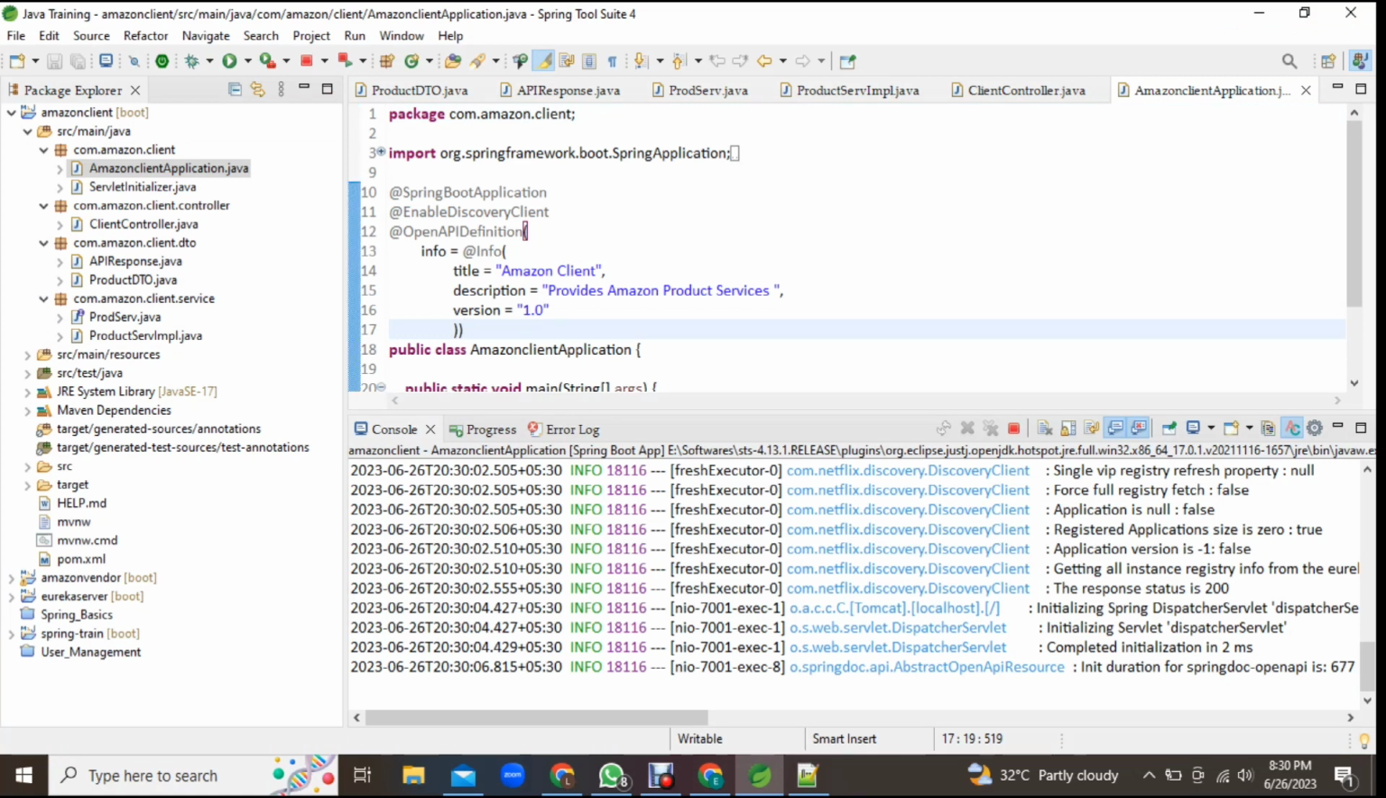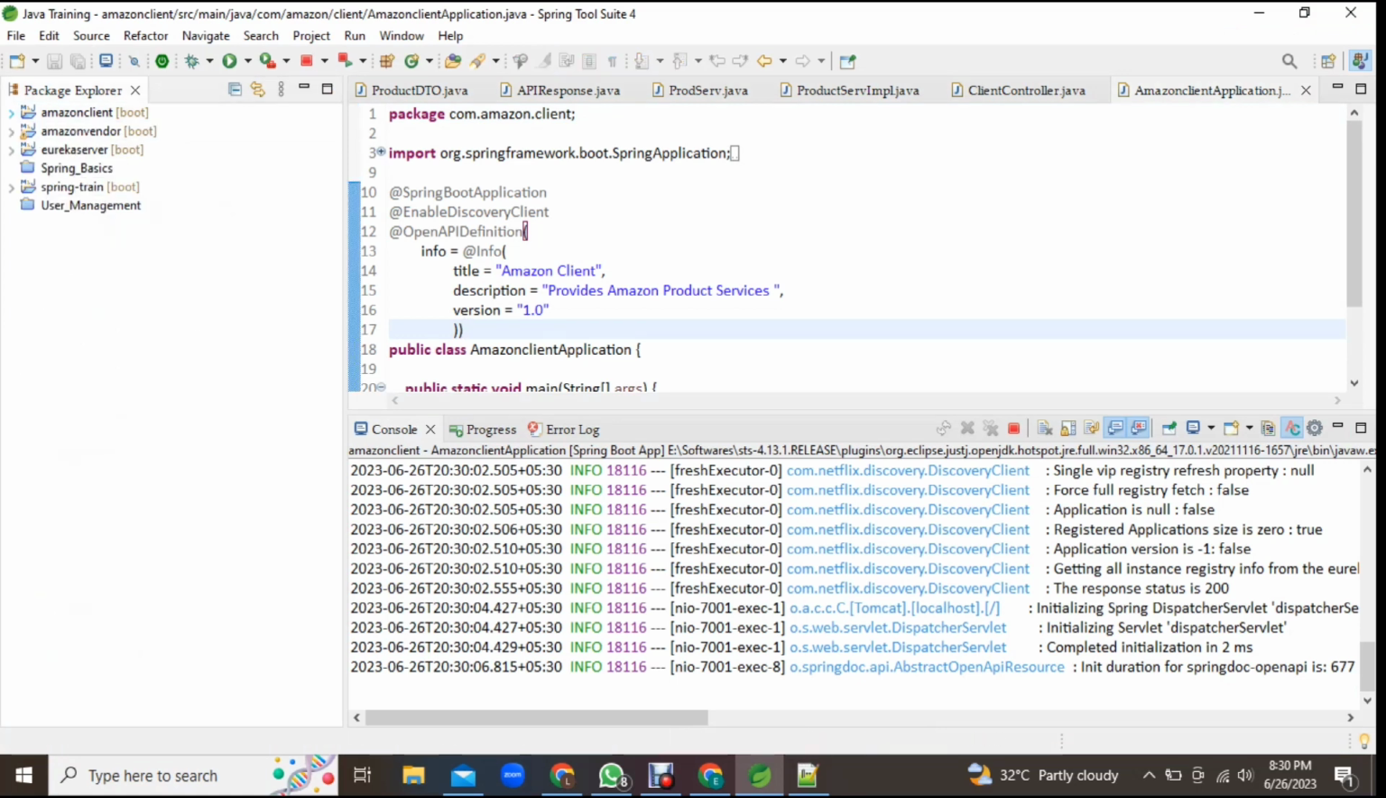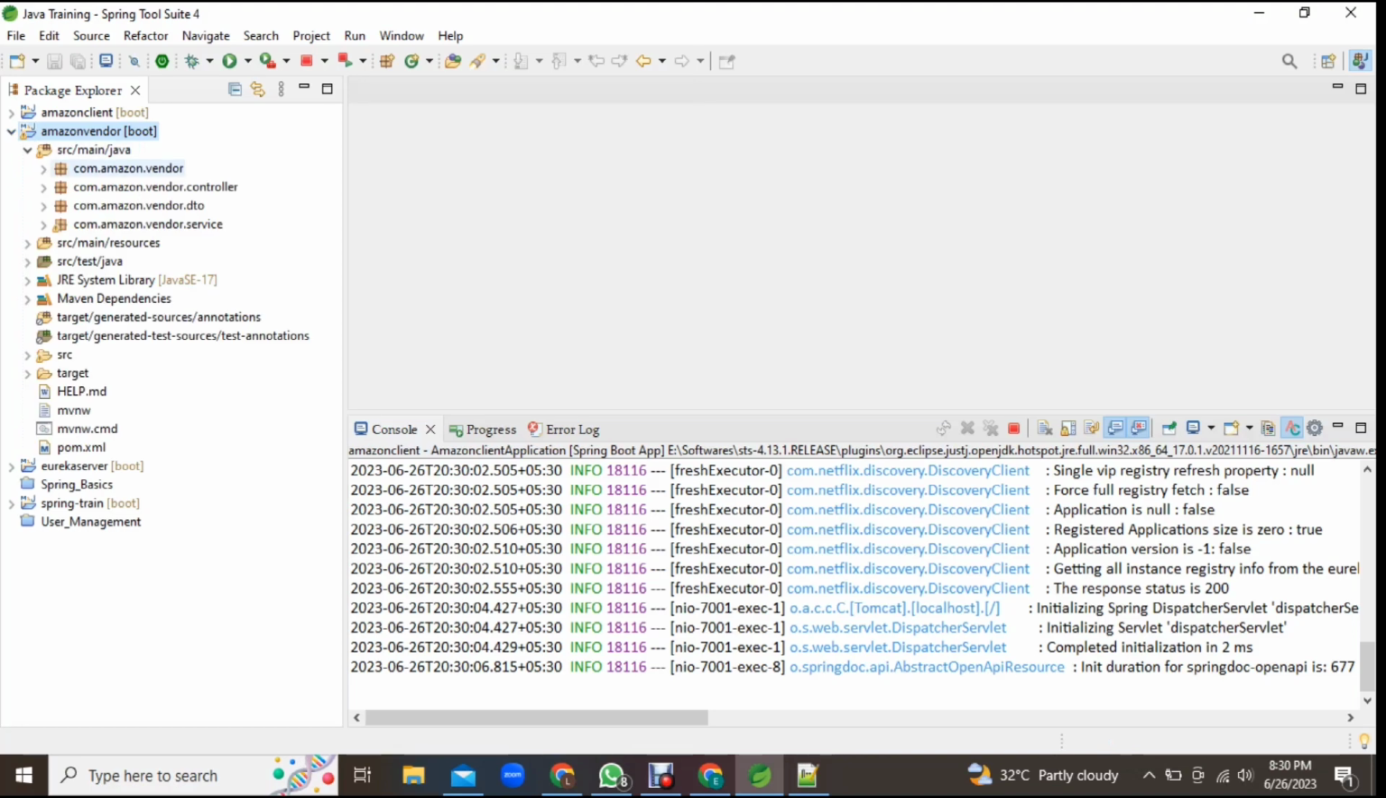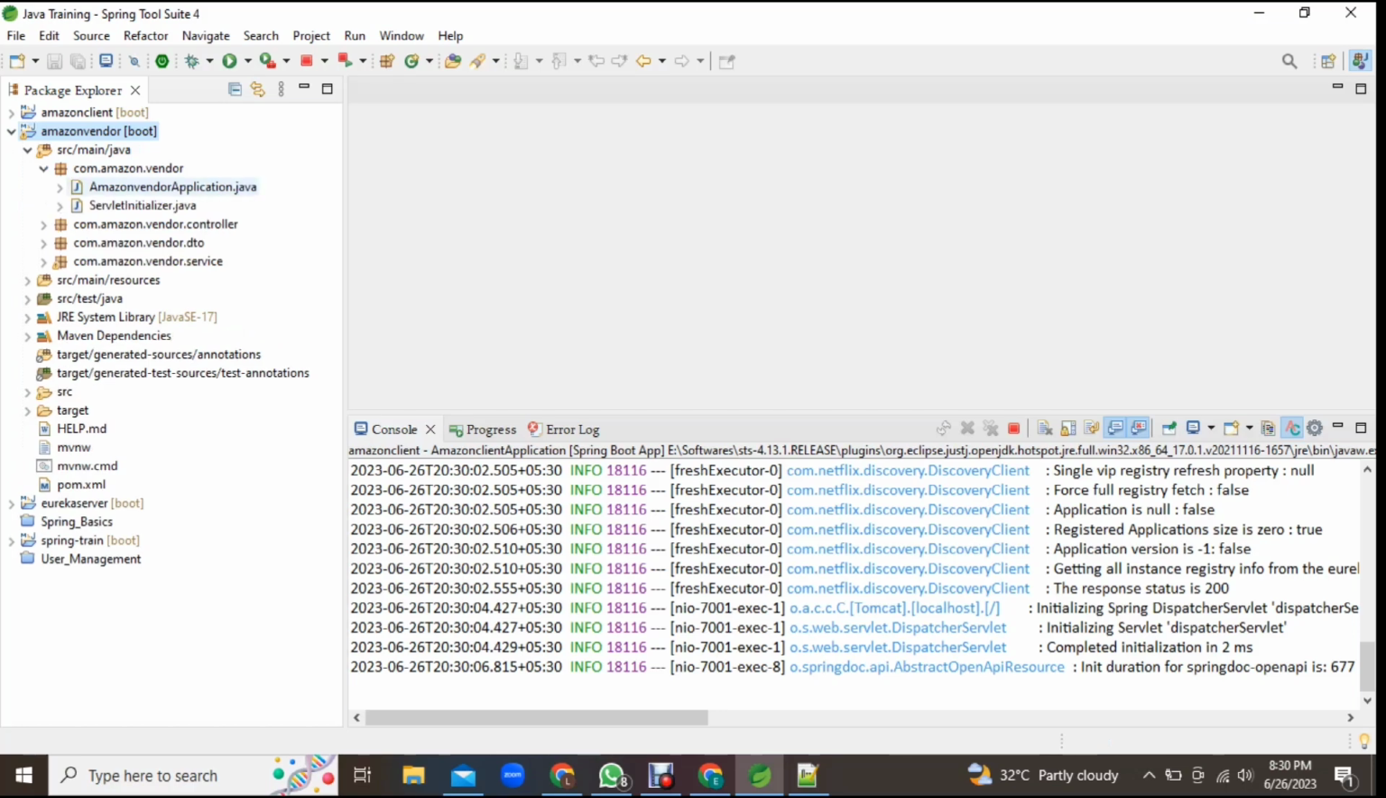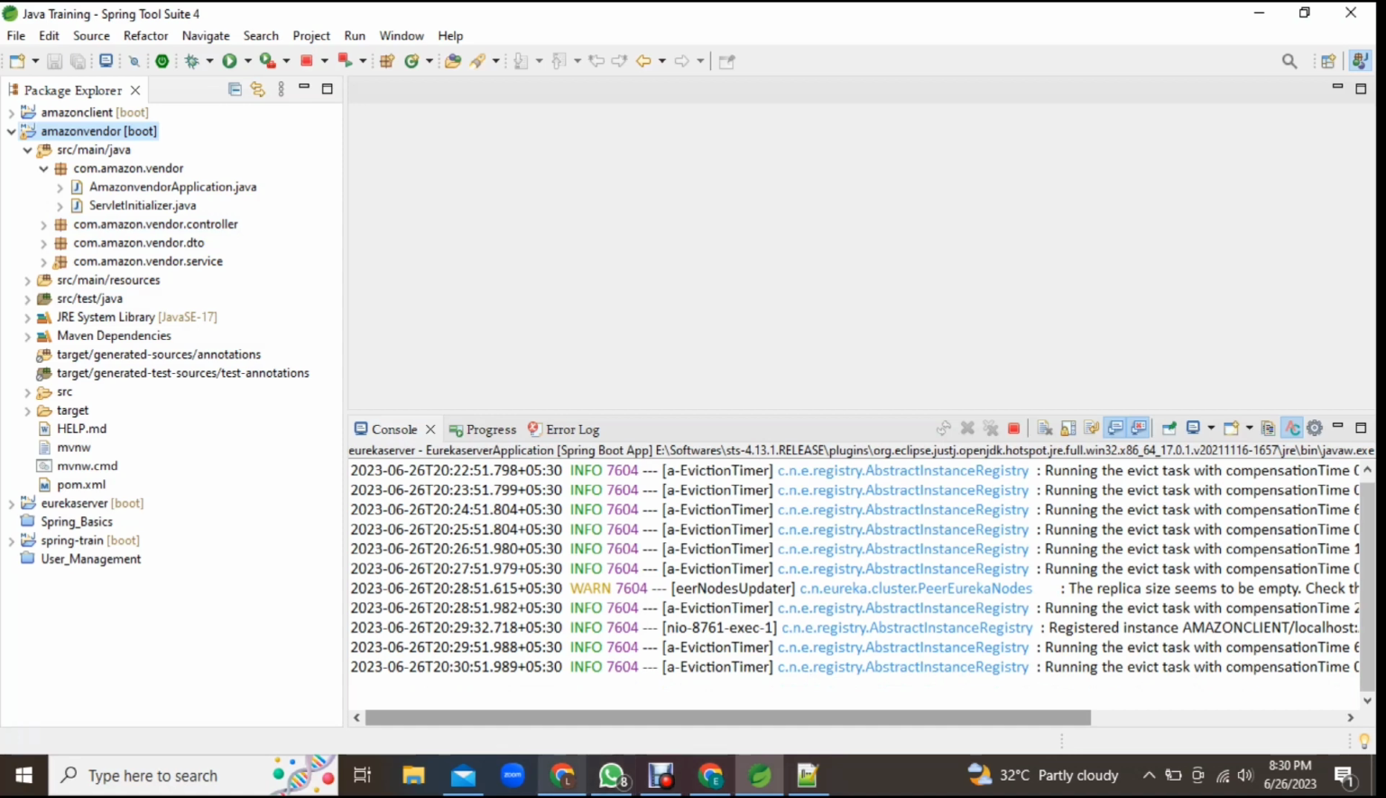How to consume it means, first of all, we go to a different project. I'm closing all these classes and going to vendor. This is from where we are going to consume that endpoint. Here in the vendor project we have 2 different classes. One more thing we have to observe here.